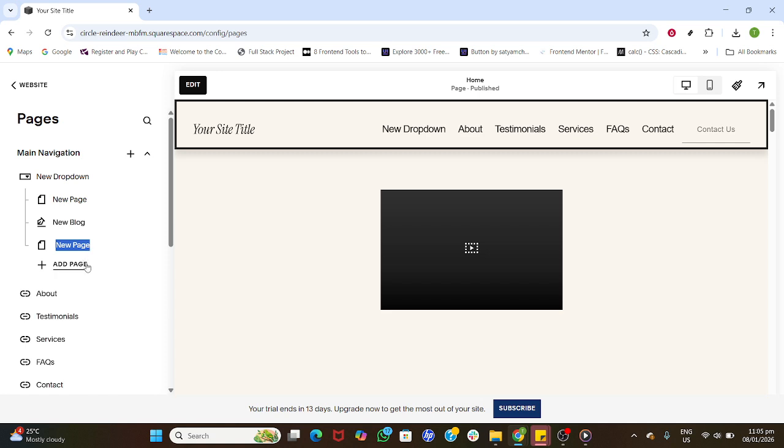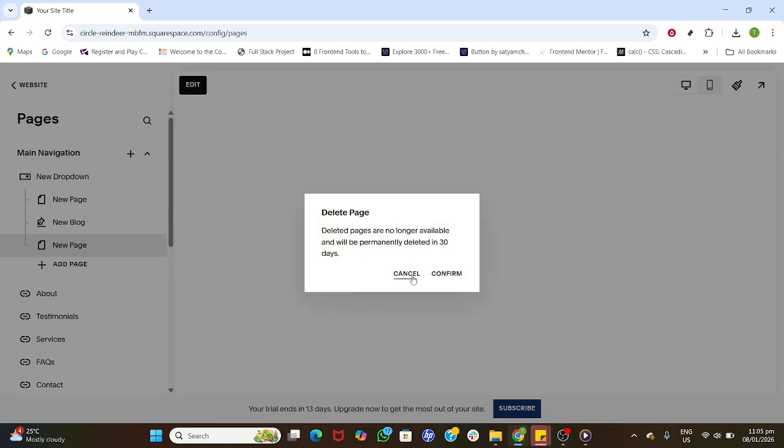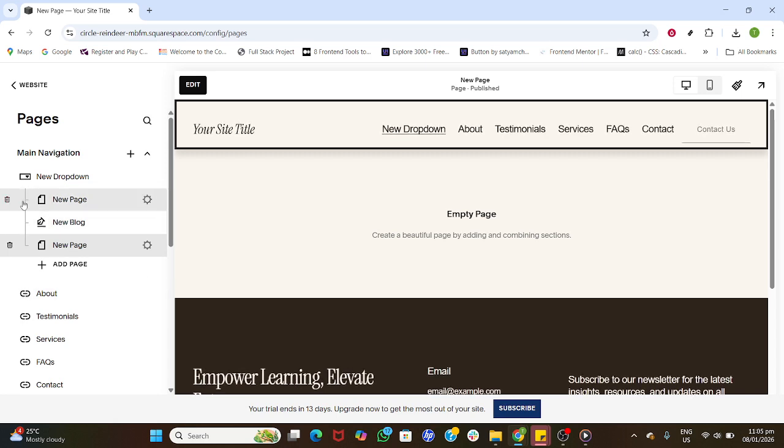Now let's add items inside. Click Add Page. When prompted, choose Add Blank, then select Page. This creates a simple page you can customize later. Give it a clear name so visitors know what to expect, and save the title.